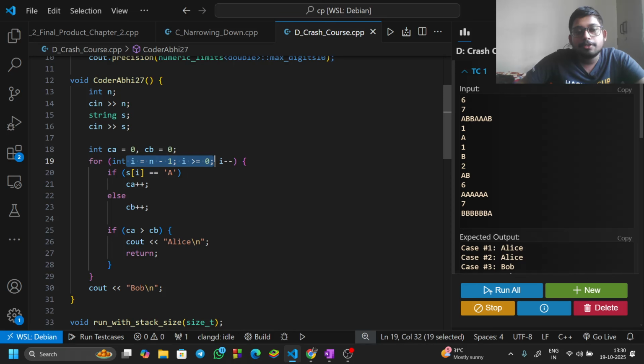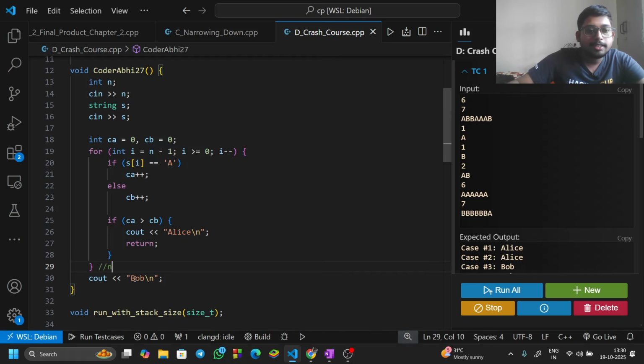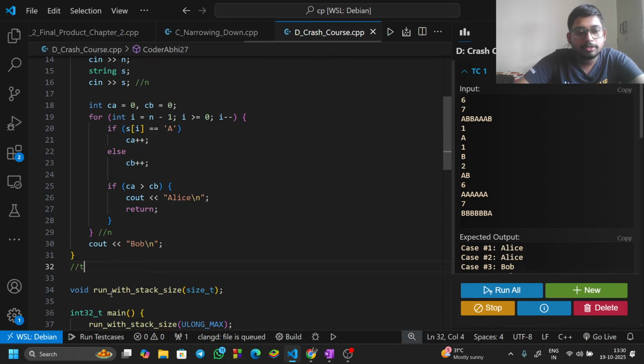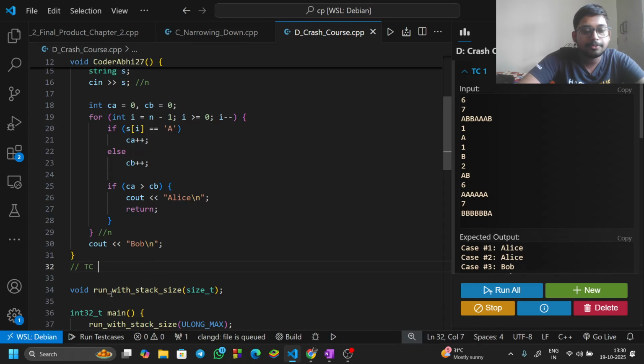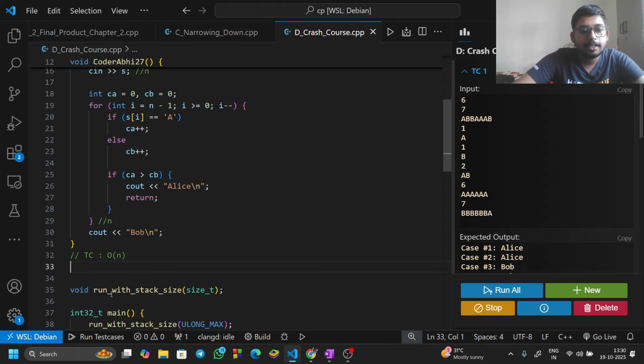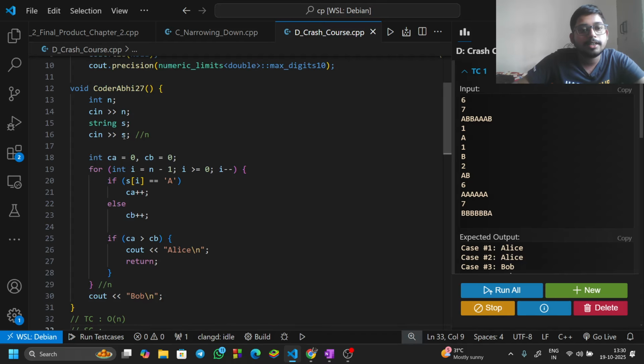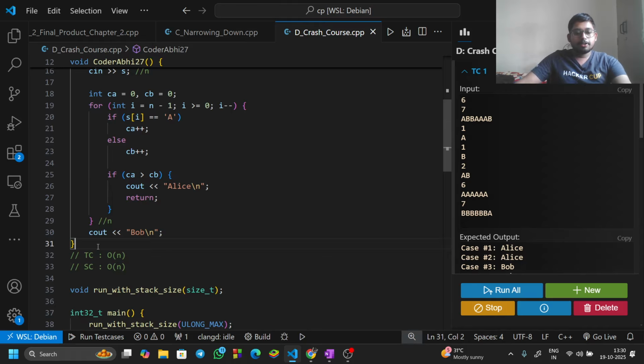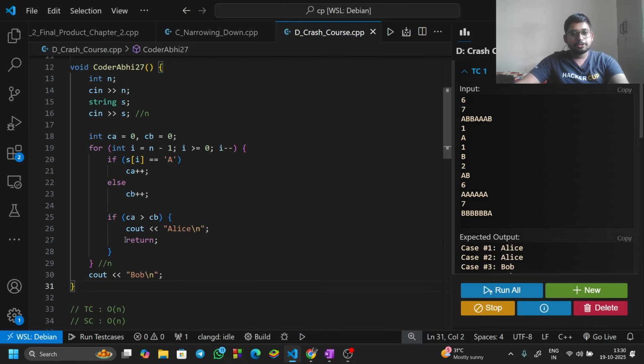Time complexity would be, obviously, I am just running a loop of n, so order of n time for the loop. Taking the string as input would also take order of n time. So time complexity here would be order of n, and space complexity would be, again, the string would take size n, so order of n. Okay, I hope this problem is clear to you.